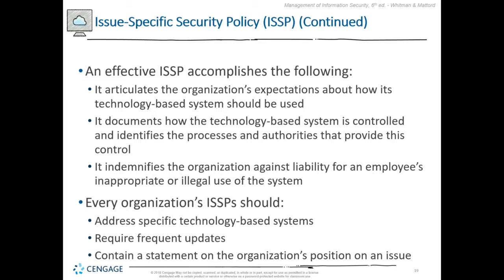It should finally identify the organization against liability for an employee's inappropriate or illegal use of the system. Now, every ISSP should have these three features. It addresses specific technology-based resources. It requires frequent updates. And it also contains a statement explaining the organization's position on a particular issue.